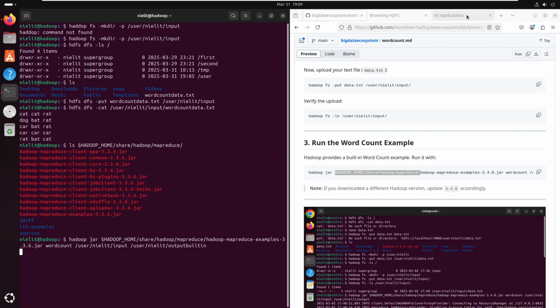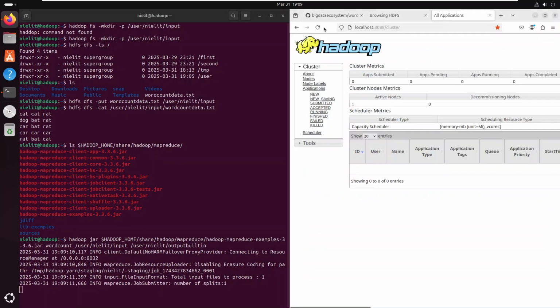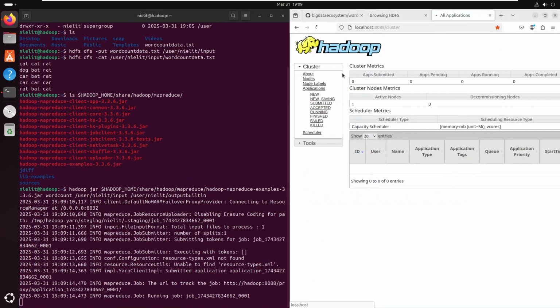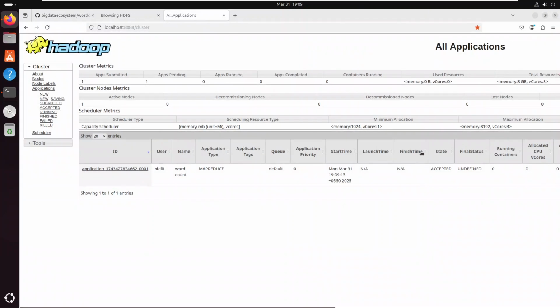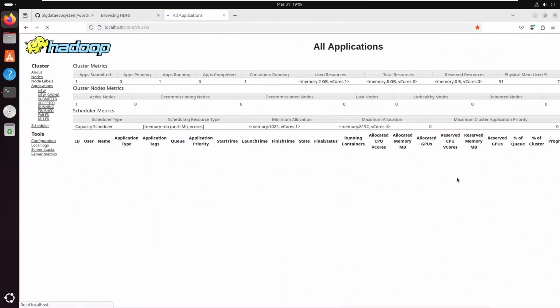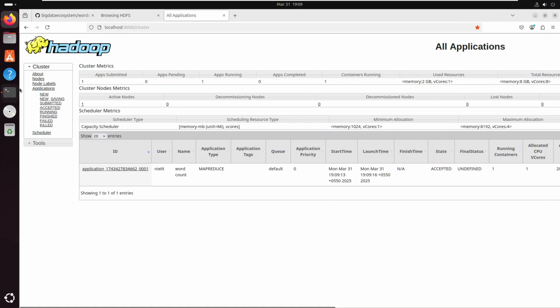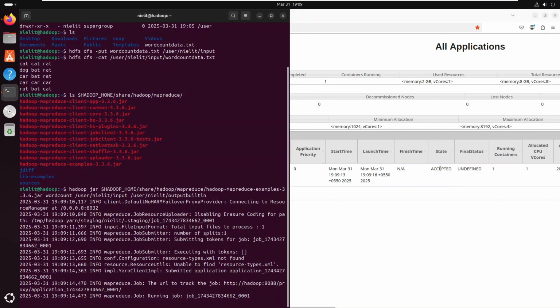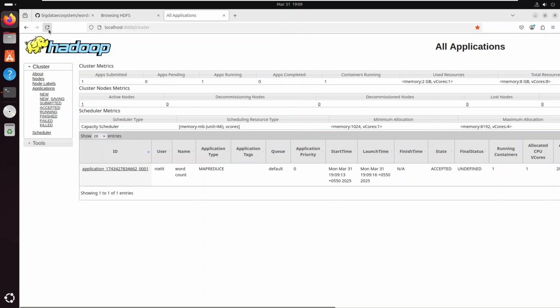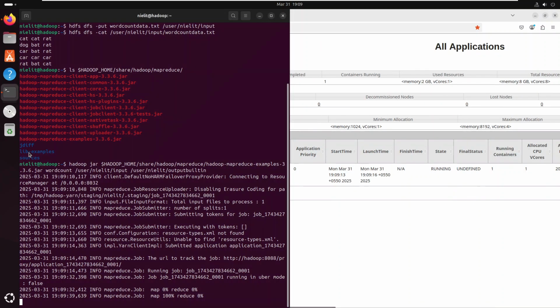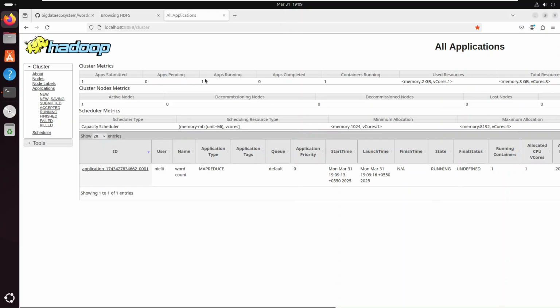Now it will run a word count program. I can see it using my resource manager. When it runs, you can see its state is accepted. It is running a word count operation on this file which is present inside my Hadoop distributed file system. Now its state is running.